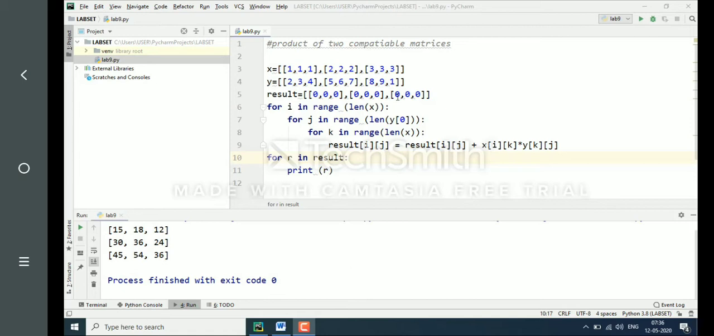Here it will take the values of X and it will multiply the values with Y using the for loop I, J and for loop K. In this statement, it will do the multiplication of two matrices and the result will be stored in the result matrix. Result of Ij plus X of Ik into Y of Kj. Multiplication will be done and it will be stored in result of Ij. Later it will print the result.